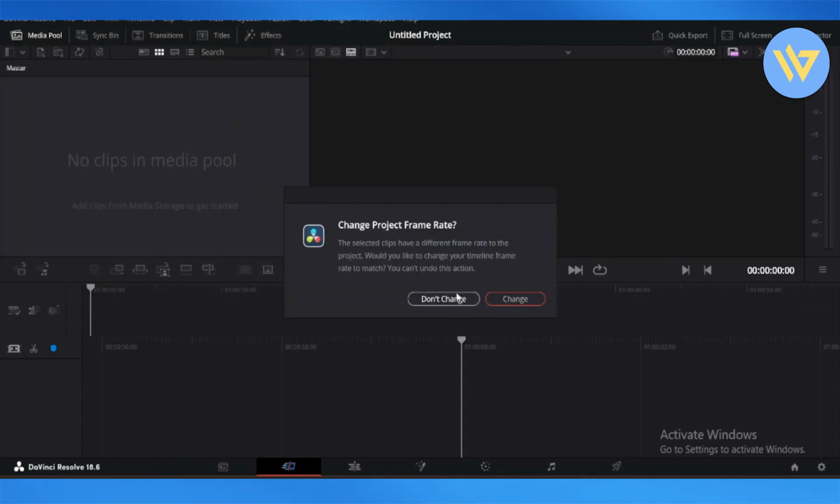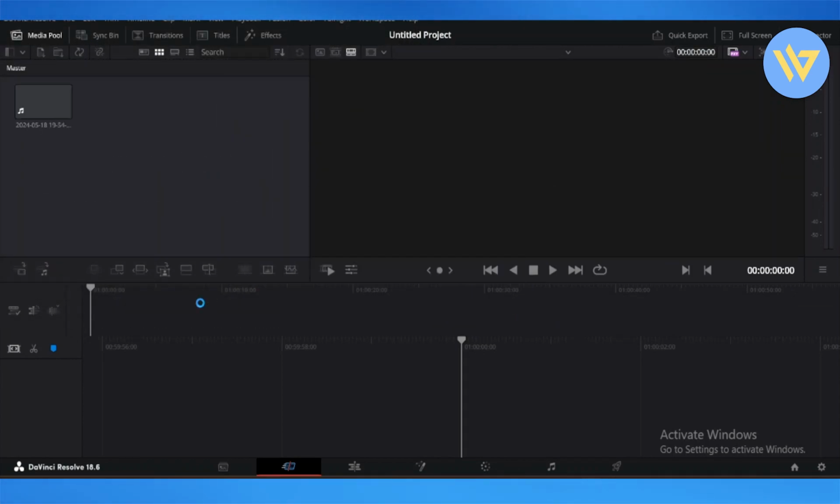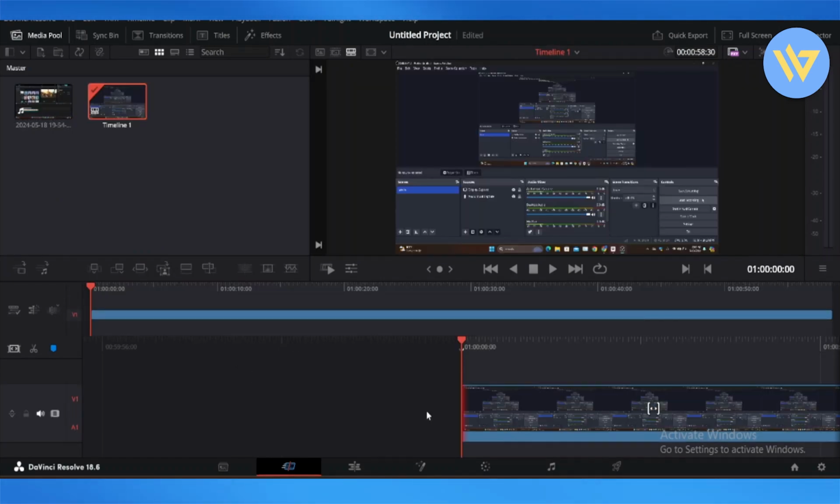So we're going to change the project frame rate. You can choose to not change it, but I want to keep it consistent. Next up, I am going to drag and drop it down to the timeline so I can work with it. Now that we have it here, I'm going to make sure that I'm in the edit section. On the bottom of the screen, I'm going to go onto the edit section.